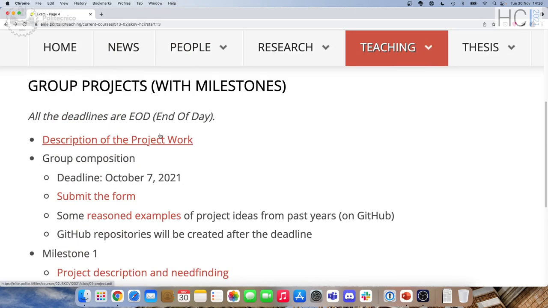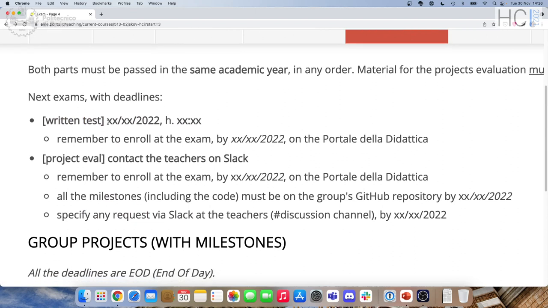Okay? And here, you will also find the date of the written exam, that is the date that is on the Portale della Didattica, and the date for the project evaluation, which will not be "contact the teacher" but a real date. Again, you will find for this a module on the Portale della Didattica for enrolling. So you need to enroll separately to the written exam and to the project evaluation. They will happen on two different days for each exam round. So every written test will have a project evaluation associated, on another day, in another place also.